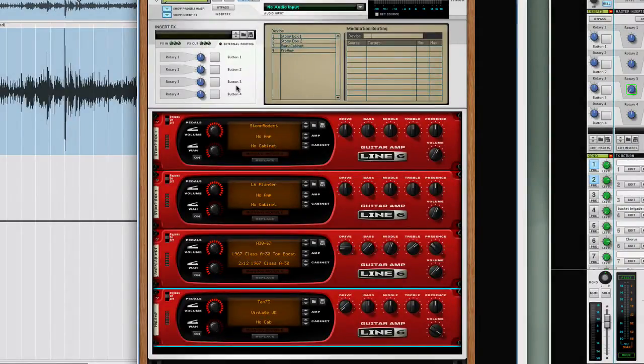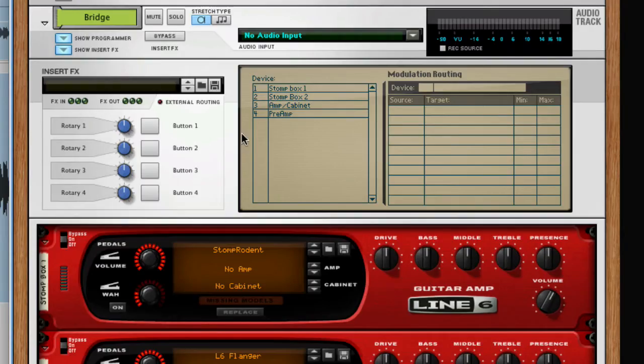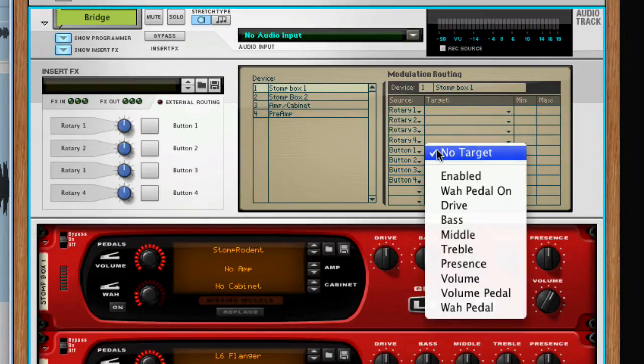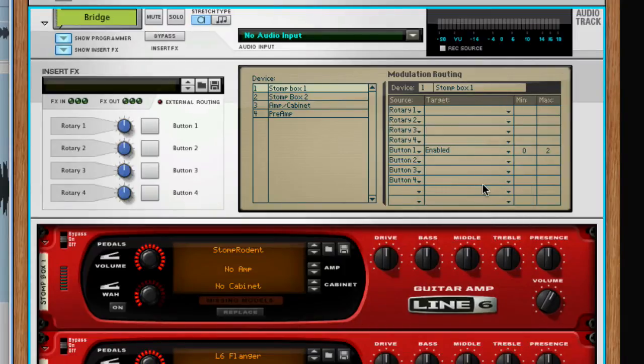Now I'll add some controls to this. I'm going to use all four buttons to control the bypass on each of the four amps. So we'll go to Stomp Box 1, we'll take Button 1, and we'll select Enabled. And we'll set the minimum value to 2, 2 equals bypass, and we'll set the maximum value to 1, and 1 is the on state. And I will label this Stomp 1 on, and we'll set that. And you'll see when I toggle a button, it goes from bypass to on.